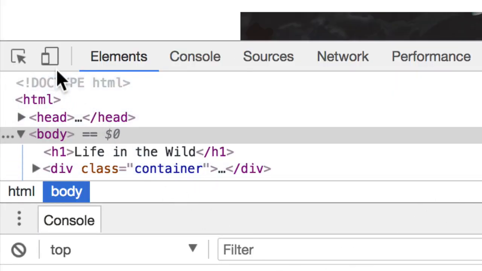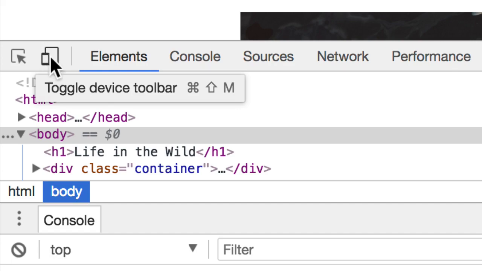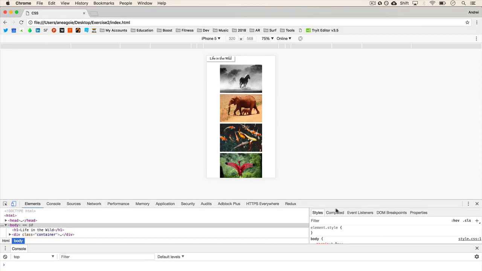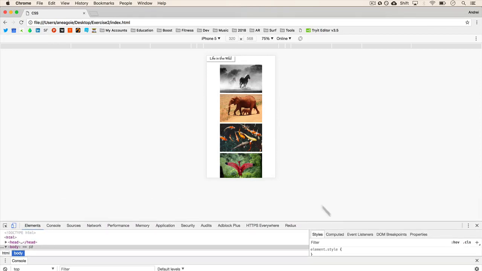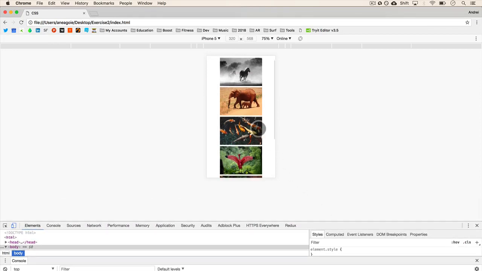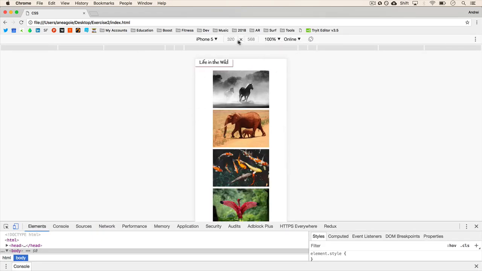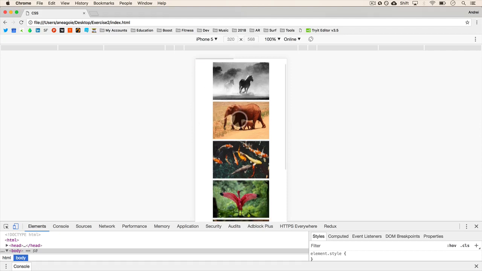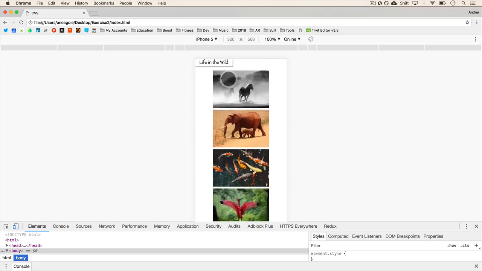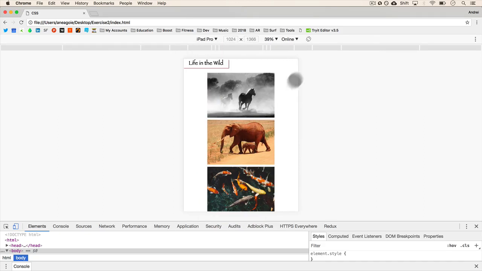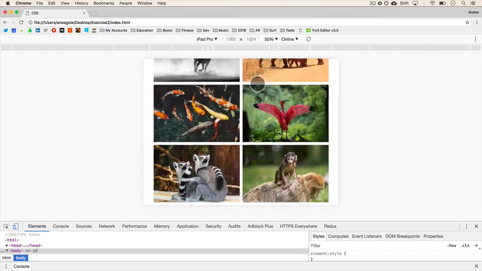And you'll see over here that there is a little phone icon. If we click on this, it will show you what your website will look like on, let's say, an iPhone. Let's make this a little bit bigger. So let's do 100% of the size. Perfect. You'll see that your website on an iPhone looks like this. And if we do an iPad, well, it looks like this. And if it rotates, it looks good.